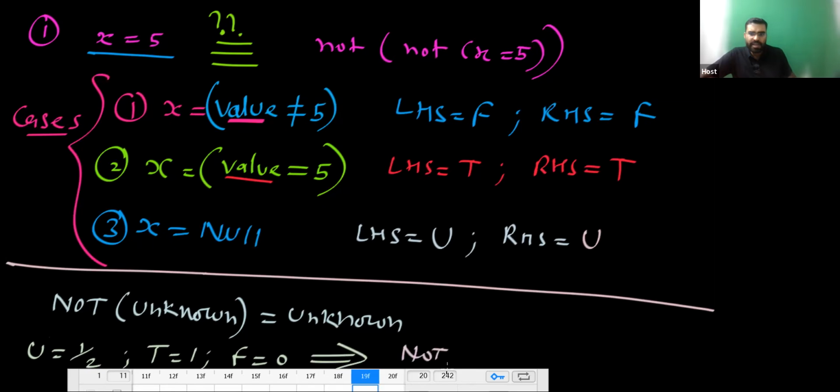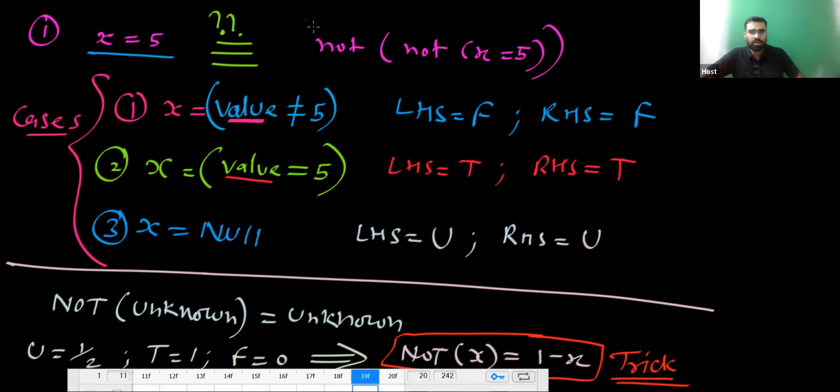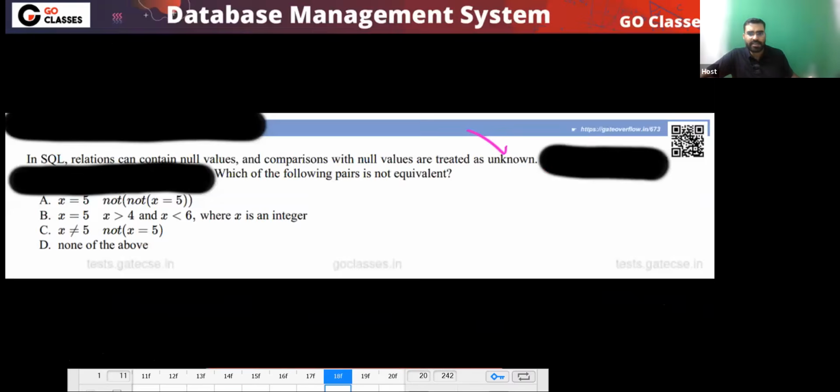Then in this situation, not of anything is equal to 1 minus x. This was the trick to remember, correct? Not of x is equal to 1 minus x. You treat true as 1, false as 0, and unknown as half. So not of unknown is unknown. Not of true is false. Not of false is true. So I can say they are equivalent. Agree? So if I ask you this question, you can notice they are definitely equivalent.